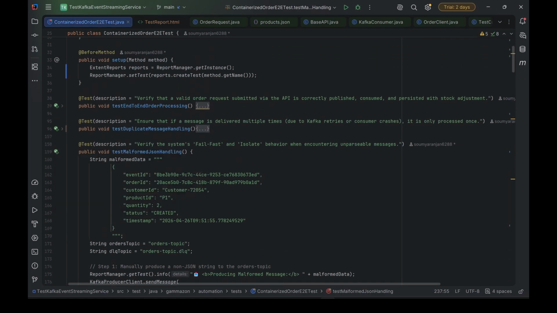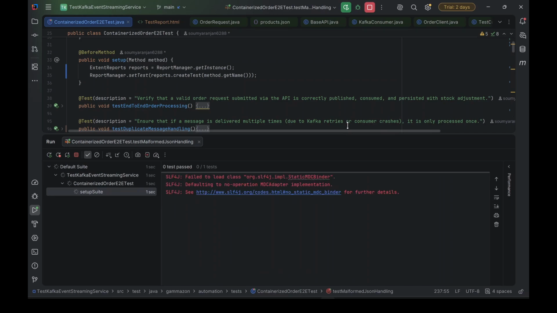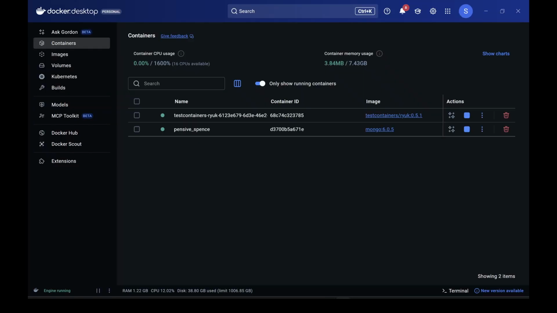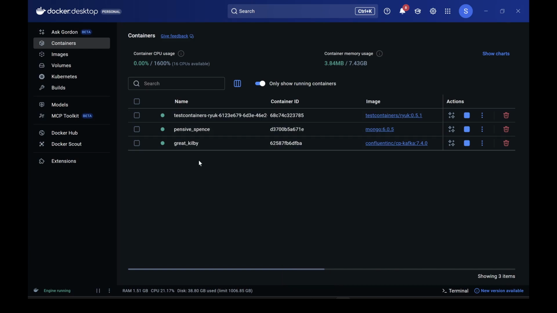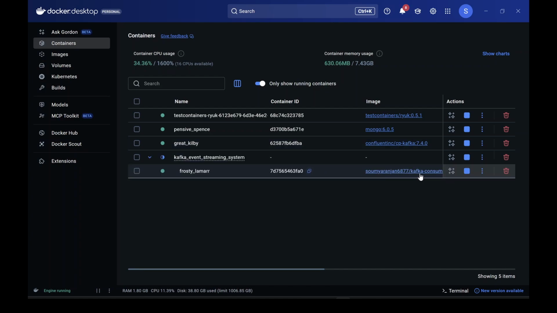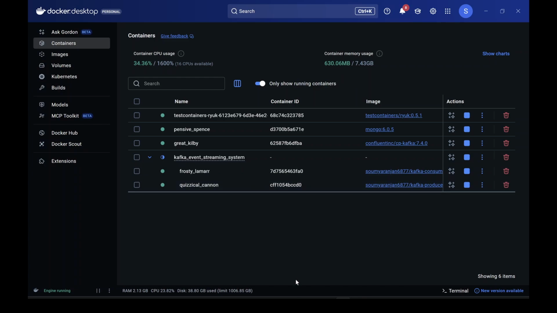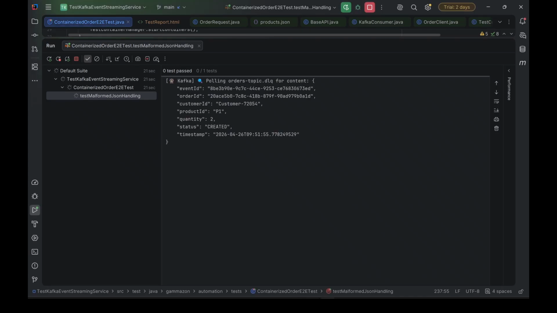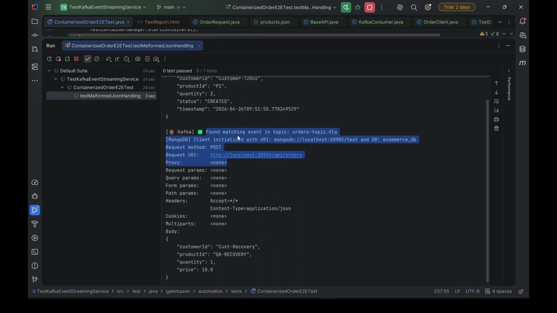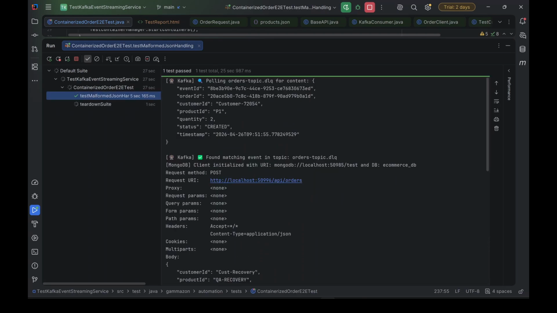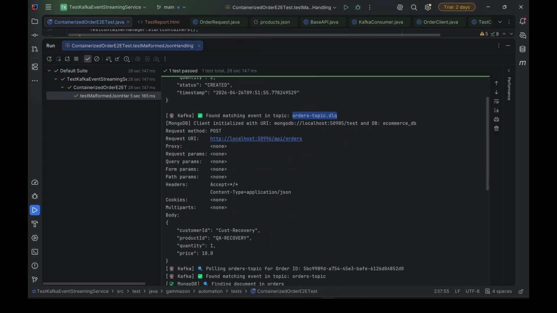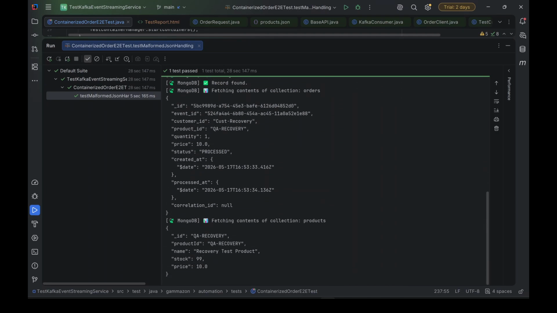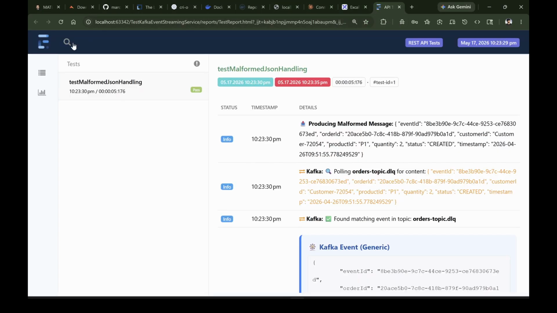We'll see. Yeah. So it's created some of the containers, MongoDB, Kafka. Then we'll see the consumer and producer containers also here shortly. Here it is. Then okay, we can see we found that particular malformed message in the dead letter queue. Okay, this is it. Let's see the report.